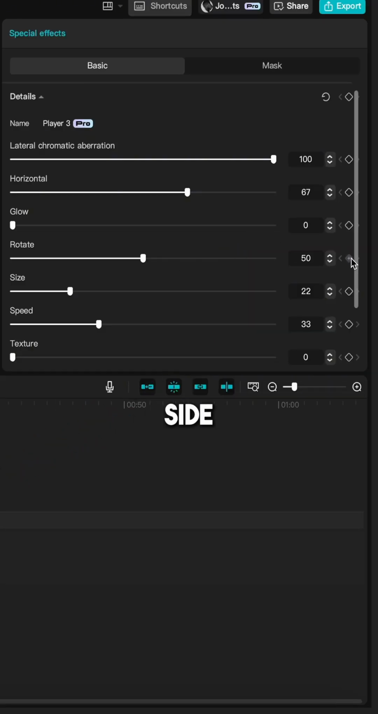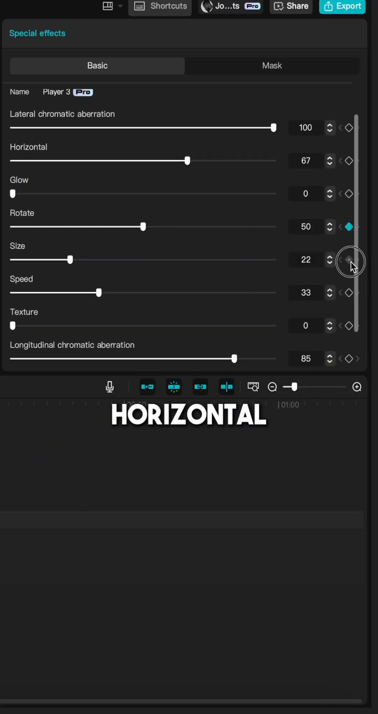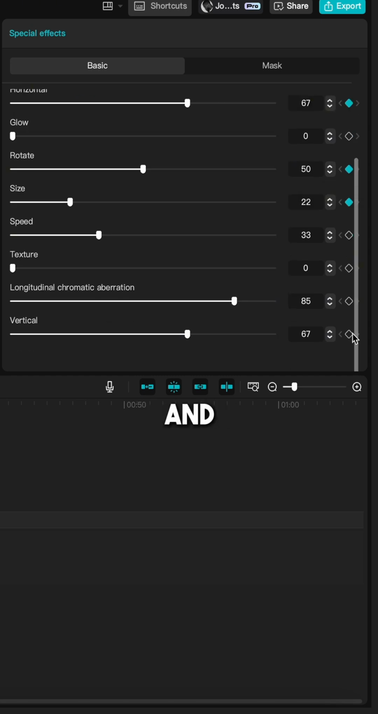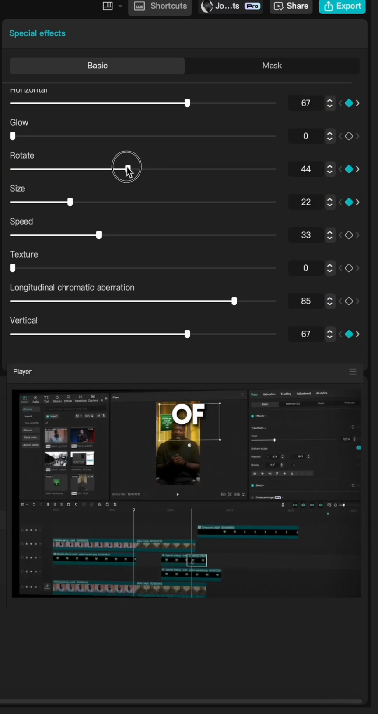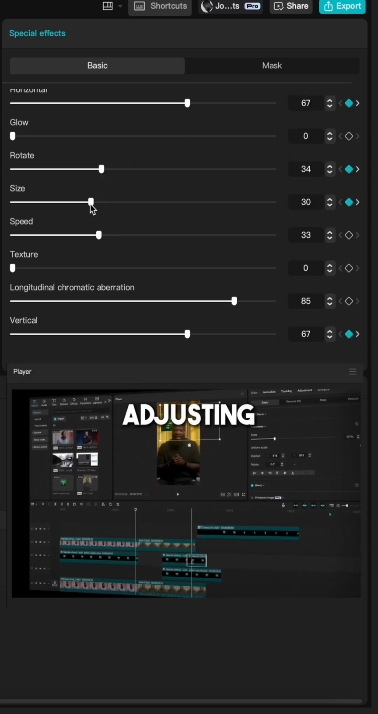Go to the right side and drop keyframe on horizontal, rotate, size and vertical. Now change the values of them to your preferred choice. Adjusting the values on rotate will give you the 3D look.